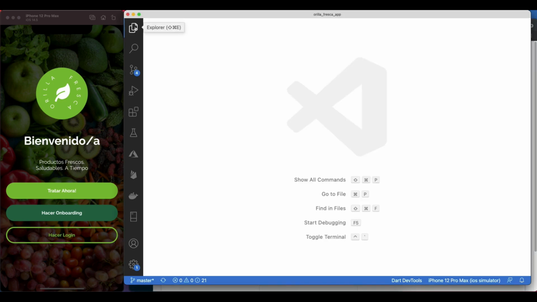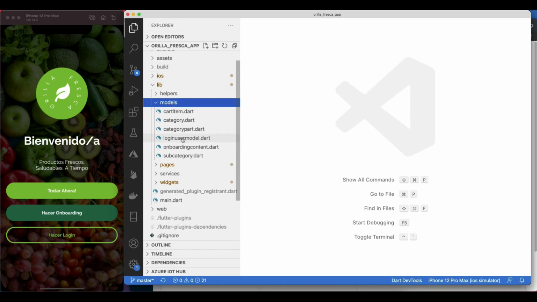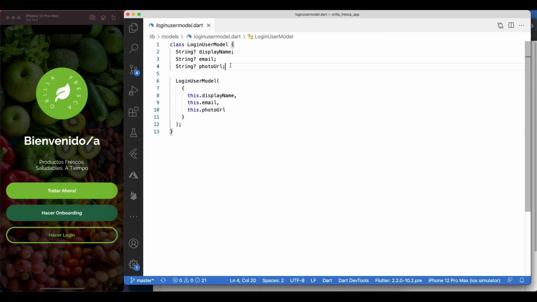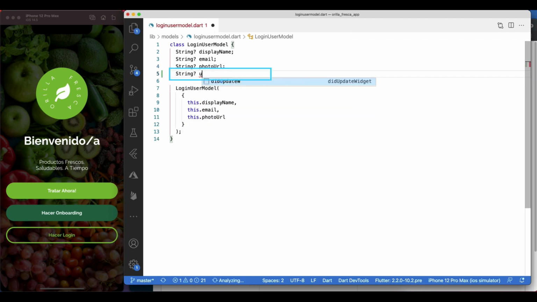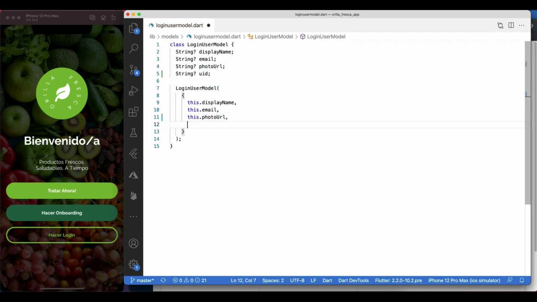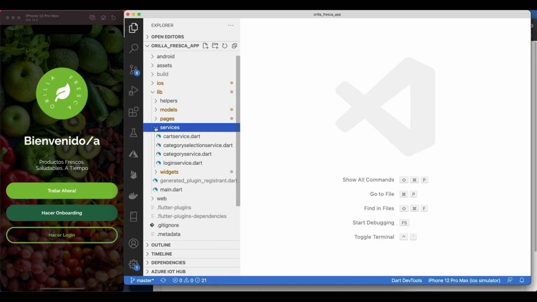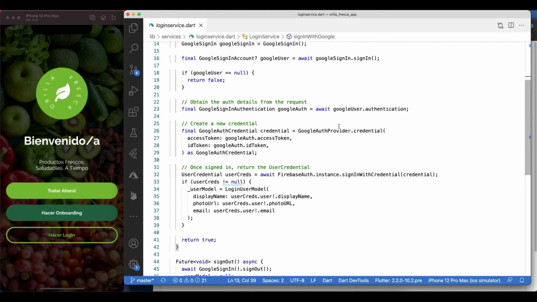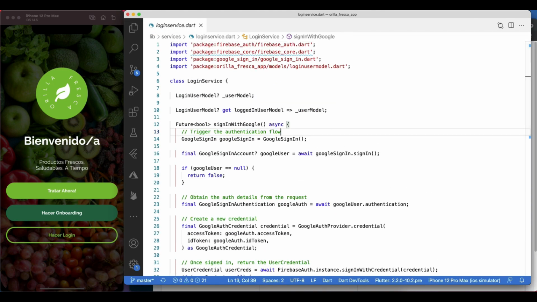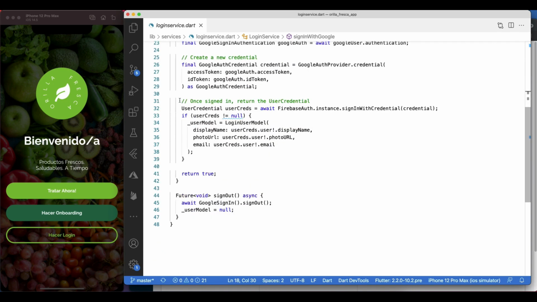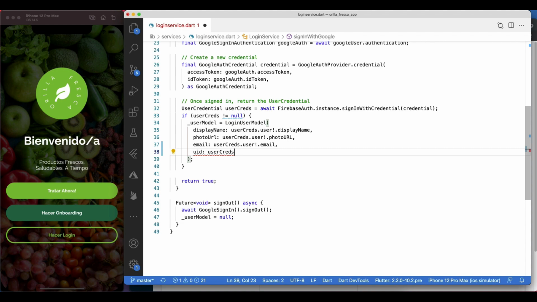Let's start with a login model. Since this model will hold on to the unique ID generated after Firebase Authentication, let's create the corresponding property for it. Let's call it UID, type string. Add a constructor parameter for it. Let's now go to the LoginService, which encapsulates the authentication functionality. Right after we obtain the user credentials, after logging in with Firebase Authentication, extract the UID from the user property available in the user credentials model.